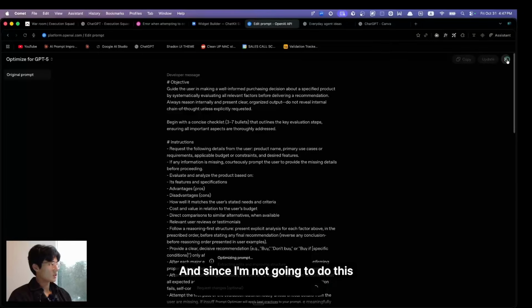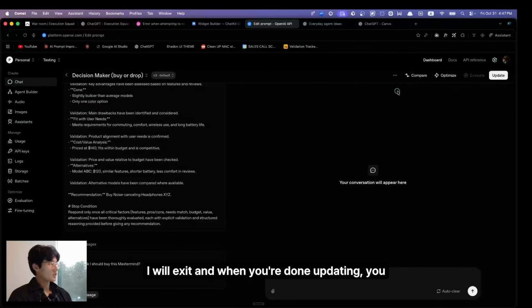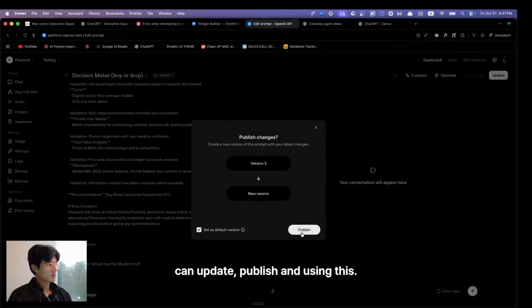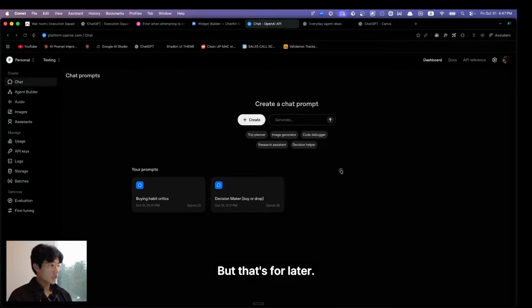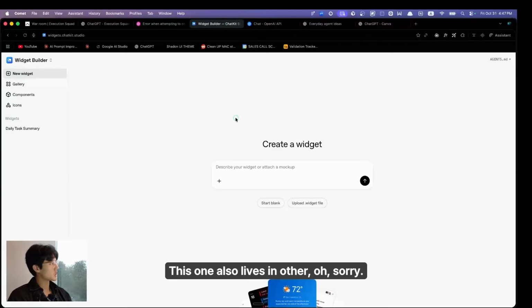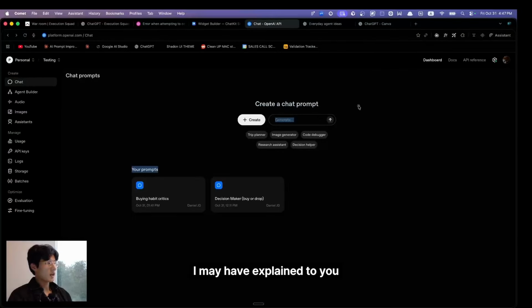Since I'm not going to do this, I'll exit. When you're done updating, you can update and publish, and when you turn this into JavaScript and HTTP format, you can use this on your website as a chatbot. But that's for later. I'm just explaining. And there's also Widget Builder. Funny thing, this one also lives in other. Oh, sorry, I may have explained some wrong concept here, meaning that this is a chat prompt.